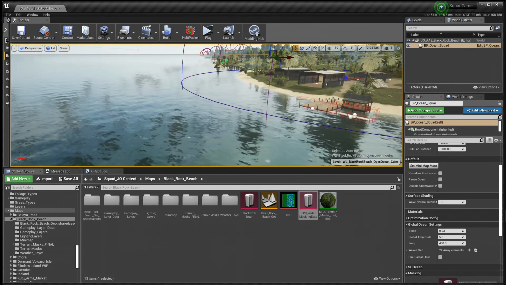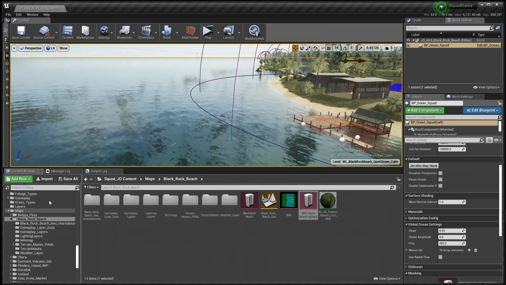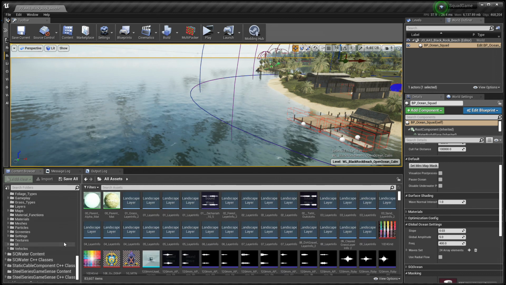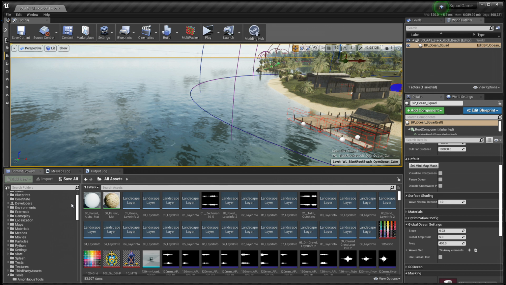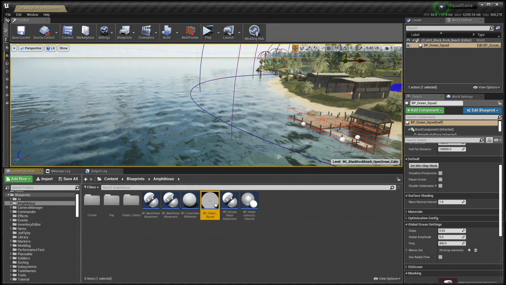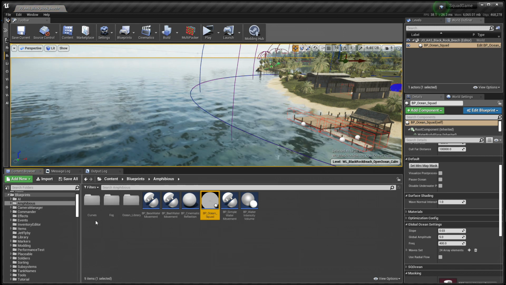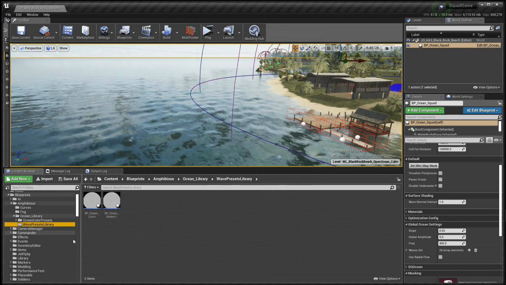And that's pretty much it. I have experimented. In fact, let's do it right now while we're messing around with it. I'm going to go in and go to where was this again? Amphibious, that's right. Okay, let's go Ocean Squad, and let's go to the Ocean Library. There's a Wave Presets library.